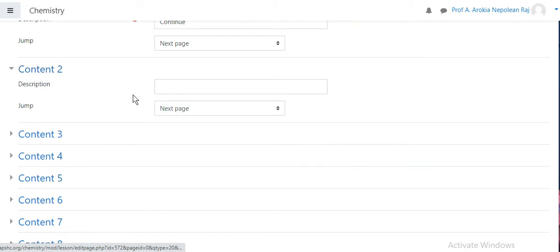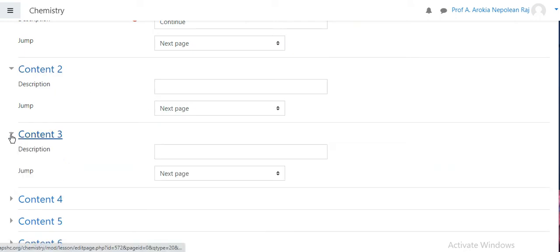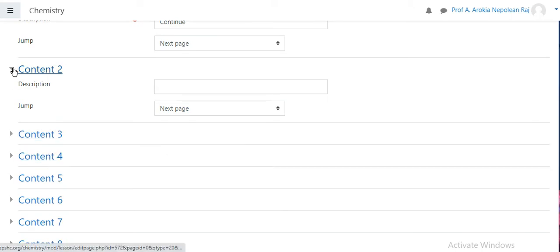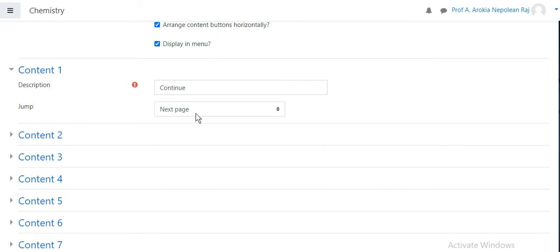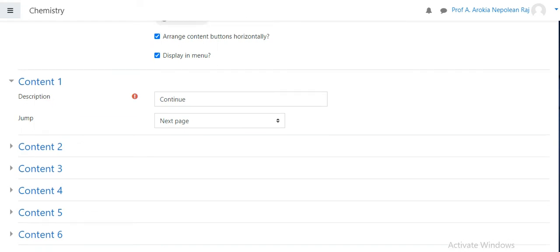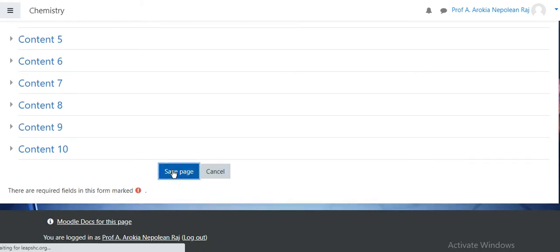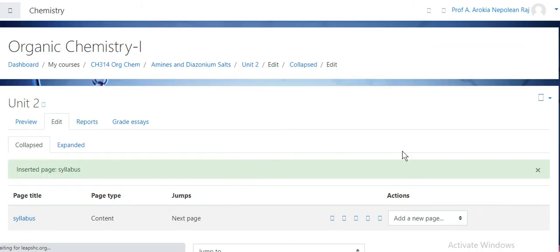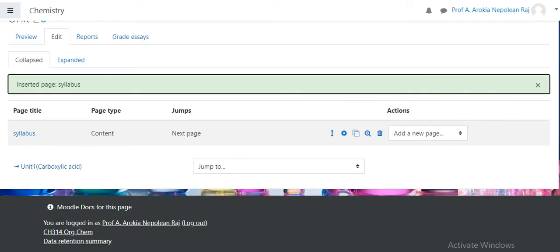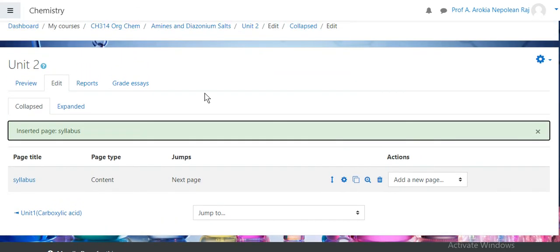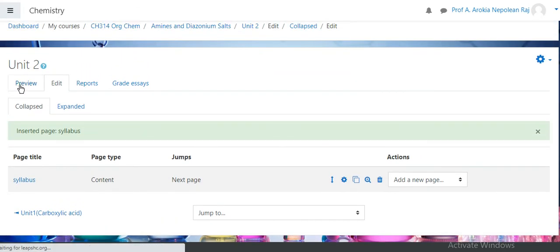You can go to content 2 and create another button for previous. You can go to content 3 and create any number of buttons, even 10, below the lessons. You can see here I have created only one. I want to save this page. Now if you see the page, one content is added, syllabus. If you want to see this, you can go and preview.